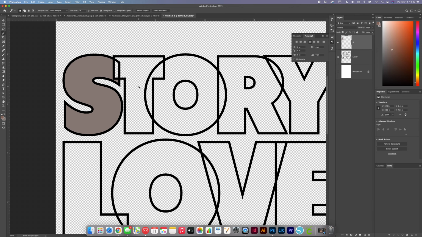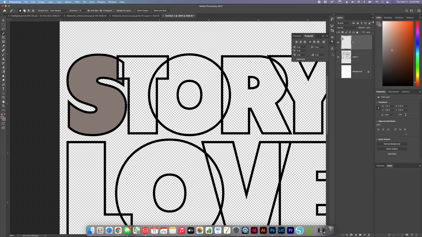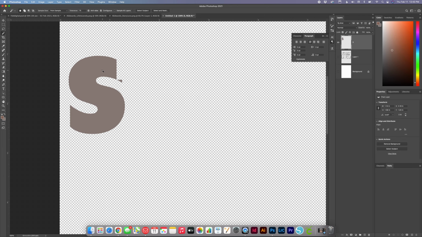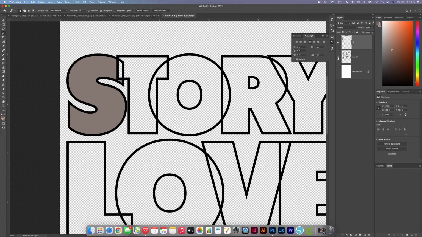Now I am doing this file in this manner because I want you guys to realize that you can use the outline or you can choose to leave off the outline when you're done. So I'm just letting you guys know that that is an option here.